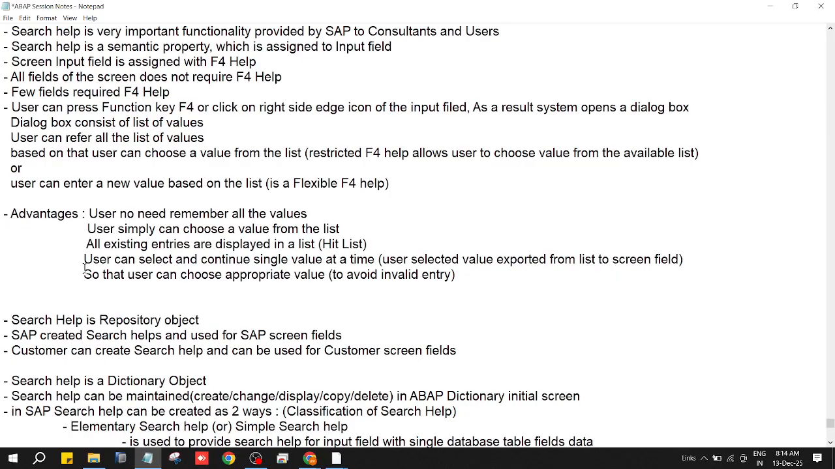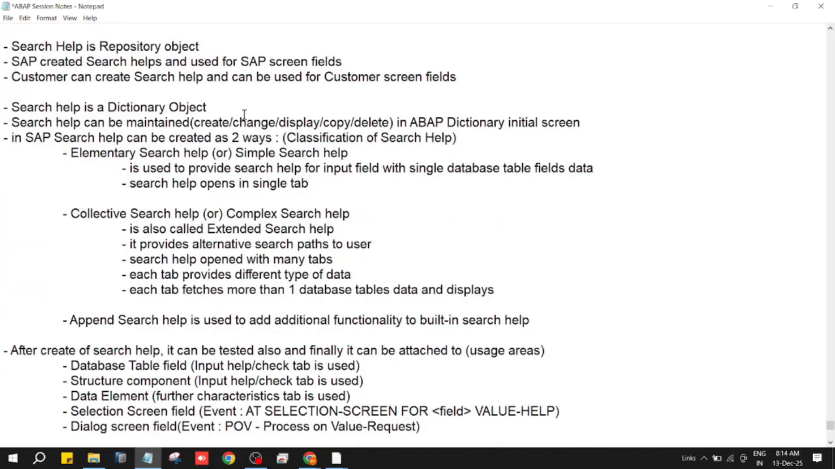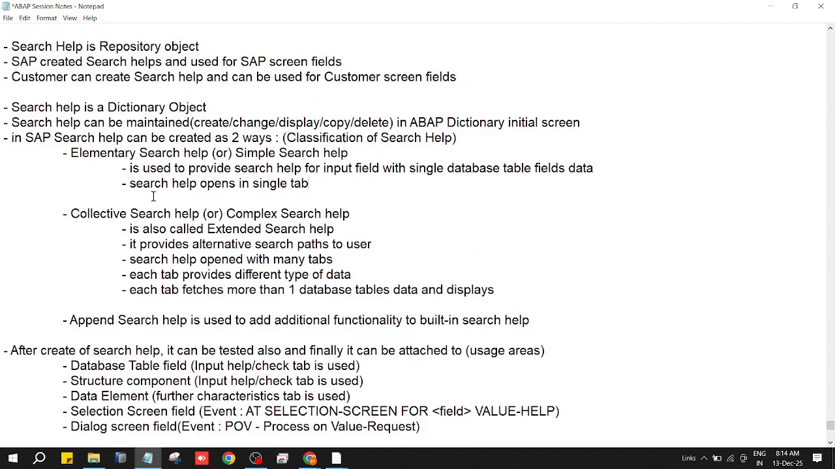We explained it yesterday with one example, how it is a repository object as well as a dictionary object. There are three things: elementary search help, collective search help, and append search help. We have to see practical demos, then you will get complete clarity. Working with a search help, you define it, create it, save, check, activate and test it. Then after that, you use it in the program.